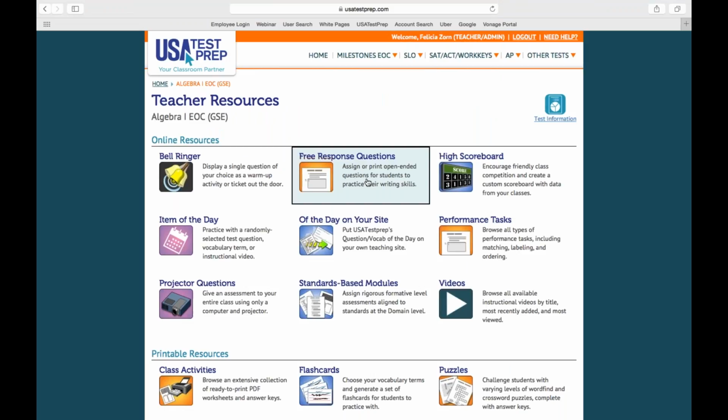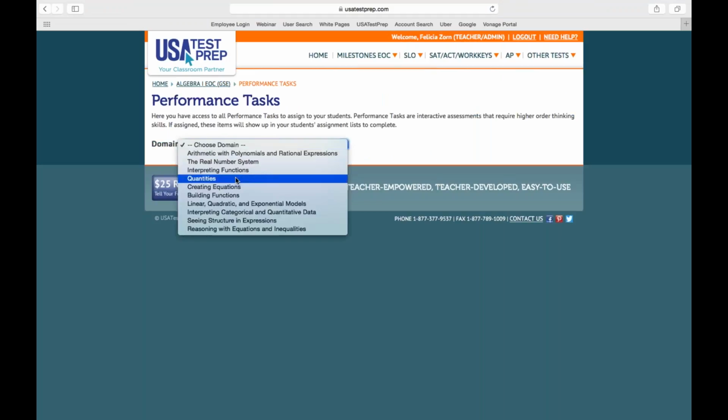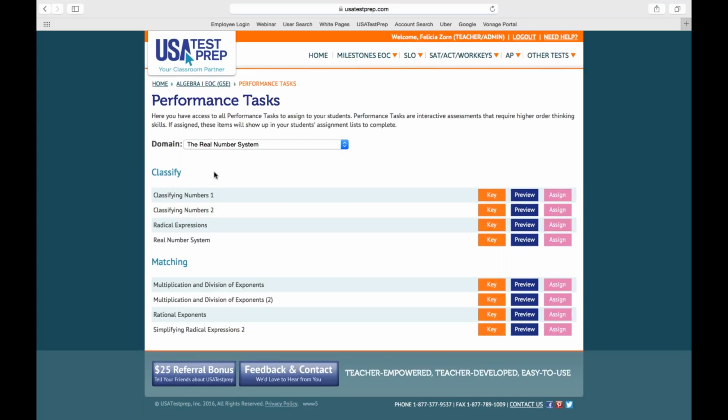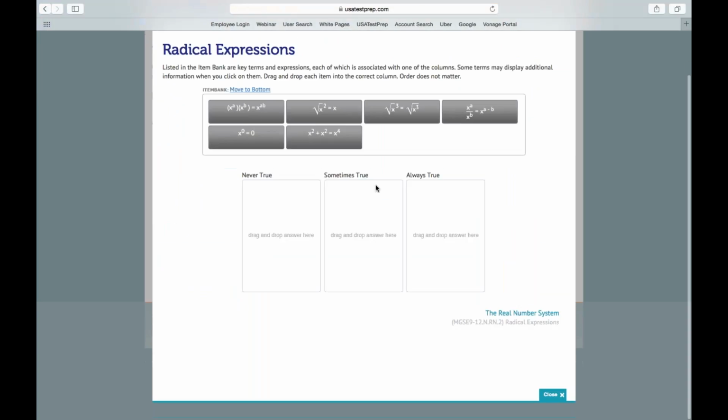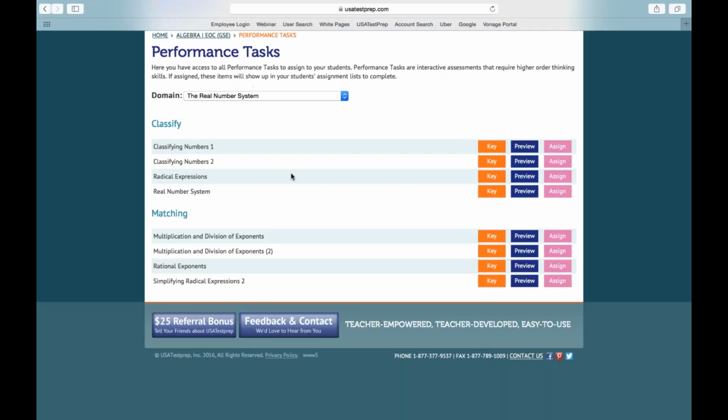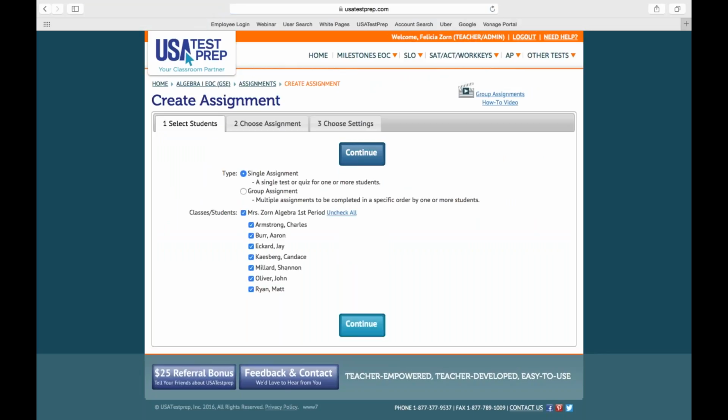The second station was over performance tasks. So I'm going to go to performance task. I'm going to choose real number system. And here I have a classifying activity for radical expressions. And I want to preview it to see what it looks like. So this is going to be a click and drag for never true, sometimes true, and always true. So this is going to help me see if they are truly understanding that mathematical reasoning for radical expressions. And I like the way that looks, so I'm going to go ahead and assign it.